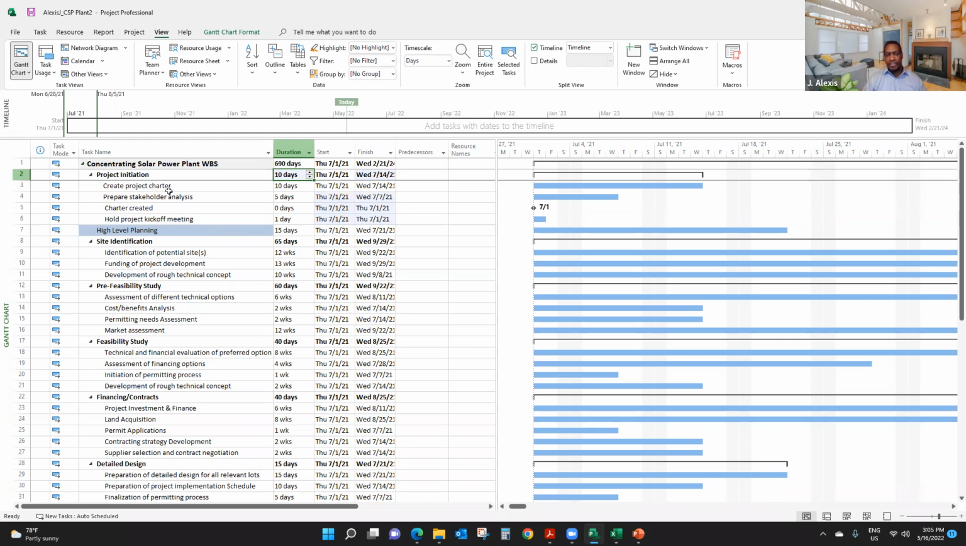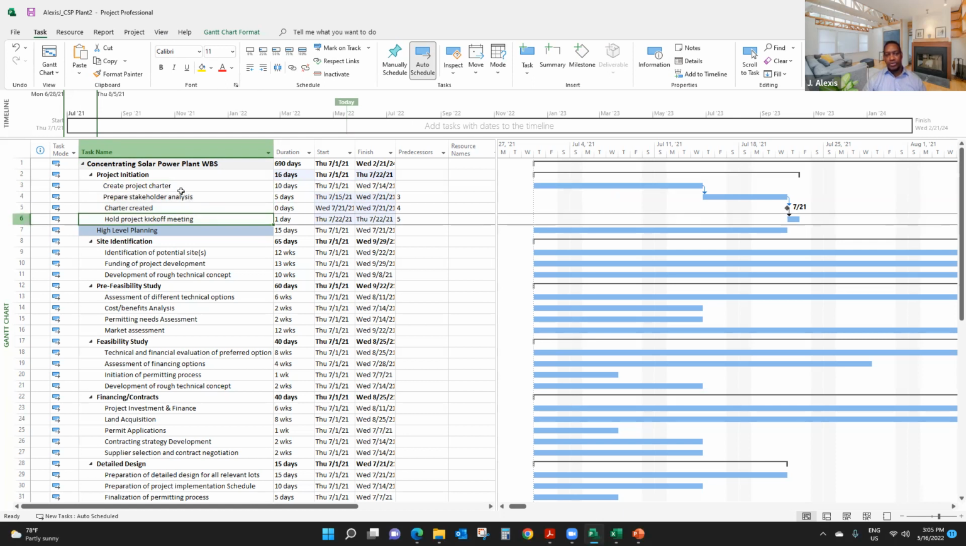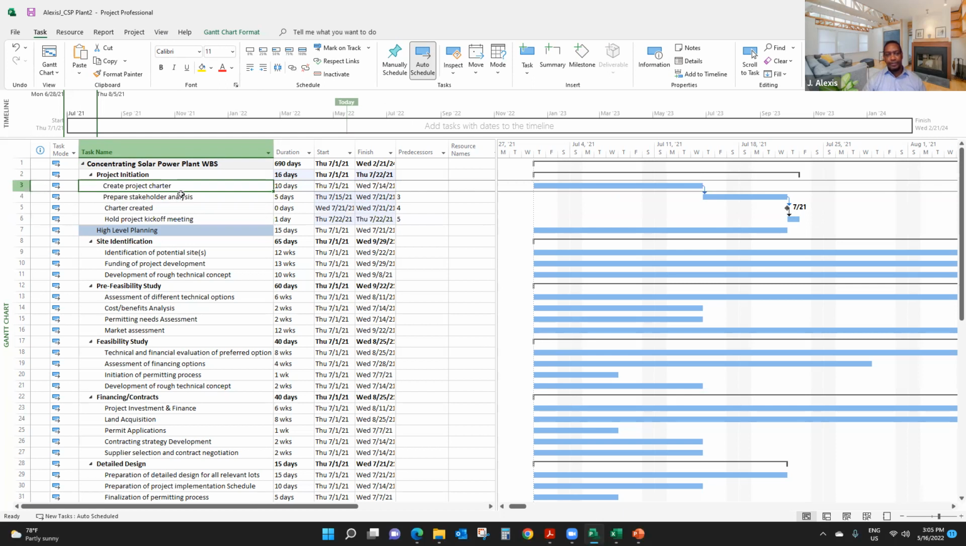It's the duration of the longest task in time, right? But when I link them, it adds them up. If it is finish to start, it will add the durations. So I'm going to do it again, click on task, and then link. You see, it changes from 10 days to 16 days. And the 16 days is 10 plus 5 plus 1, right? So that's what you're looking at.